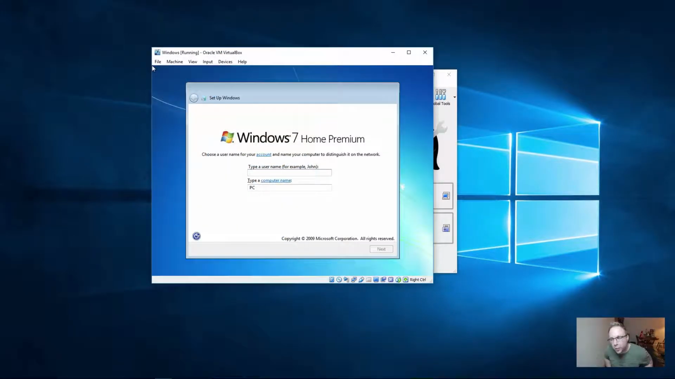After it's finished its setup, we need to do a few little user inputs. So the first one is a username. I will just put my name, and then the computer name. It doesn't really matter to me, so I will leave that the same. If you want to change it, then obviously feel free.